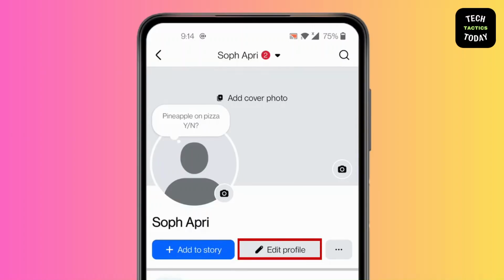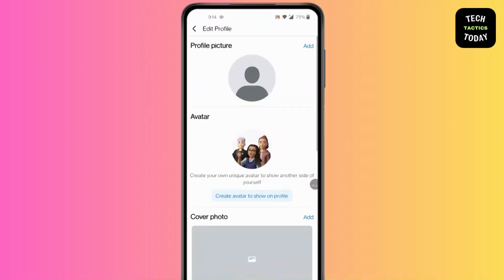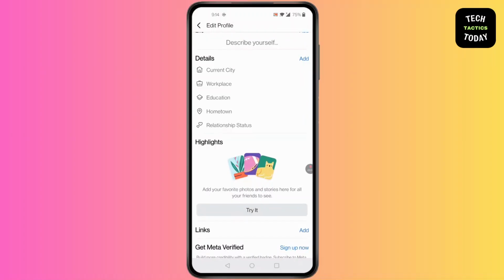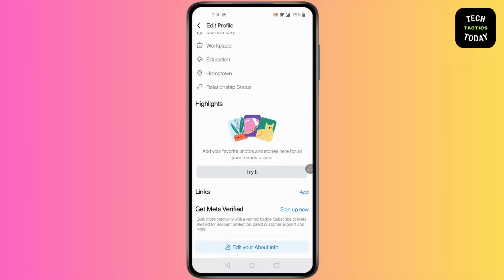Click on Edit Profile, which is beside Add to Story and the three dots. Click on Edit Profile and then scroll down in here. Scroll down till you find Add Details. As you can see, edit your About info. Click on that.